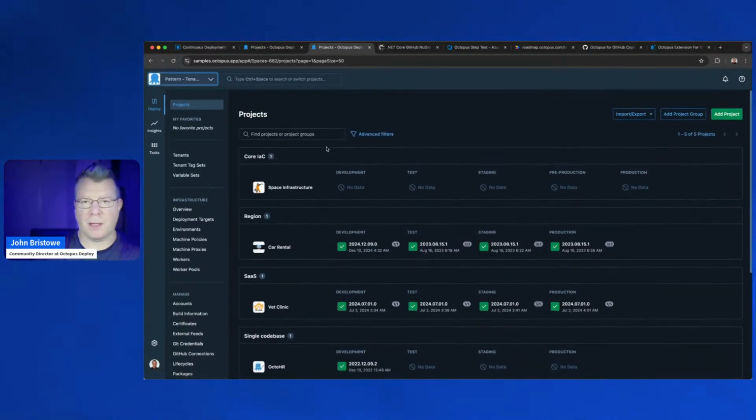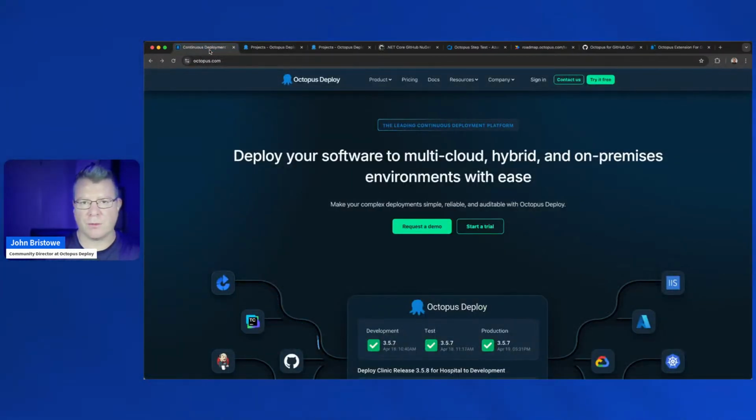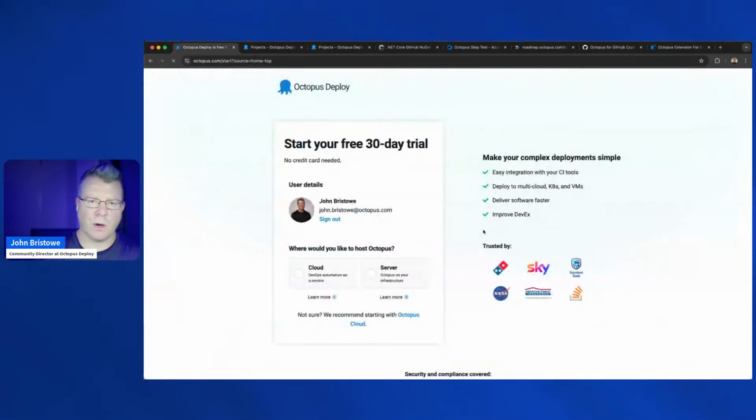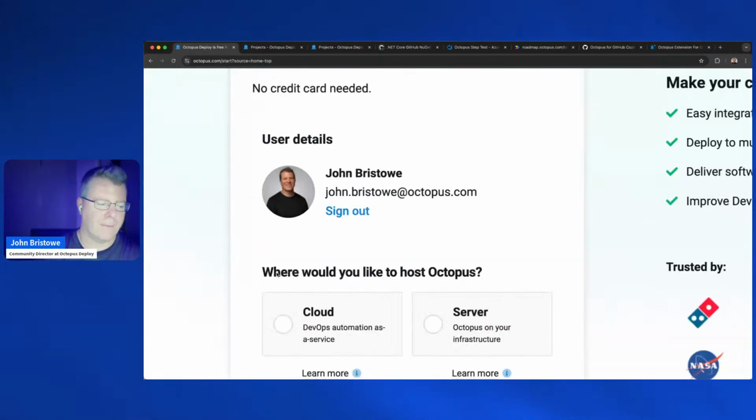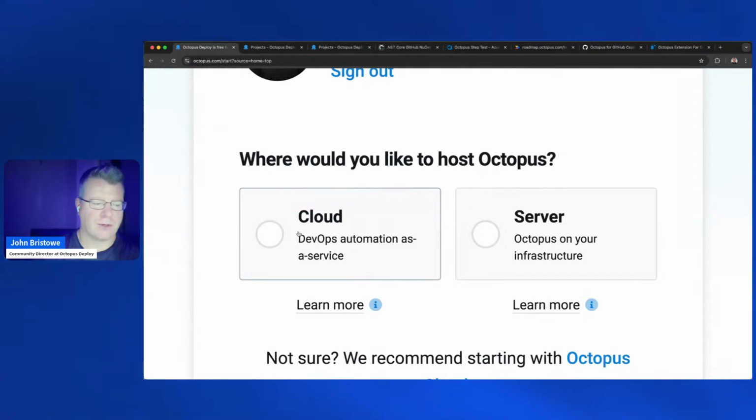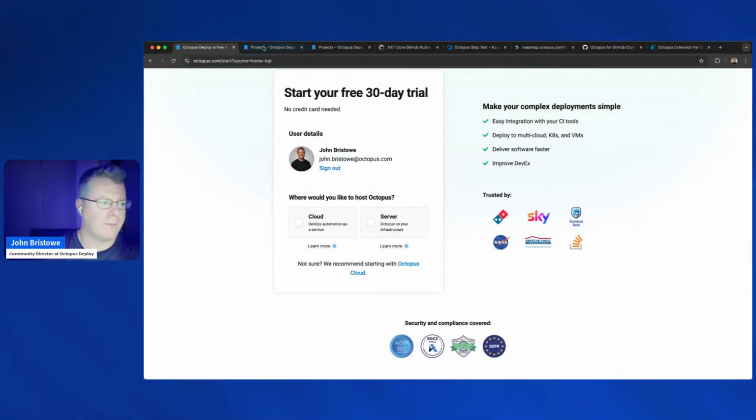Incidentally, if you want to play with Octopus, kick the tires yourself, you can sign up for a trial today. If you go to our website, which is at octopus.com, you'll see a big green button down here saying start a trial. If you click that, you'll be able to not only set up a cloud instance, but if you want, you can also download and install the software yourself. So we have two options here. You can either host it yourself, or you can set up a cloud instance. I just wanted to briefly mention that.